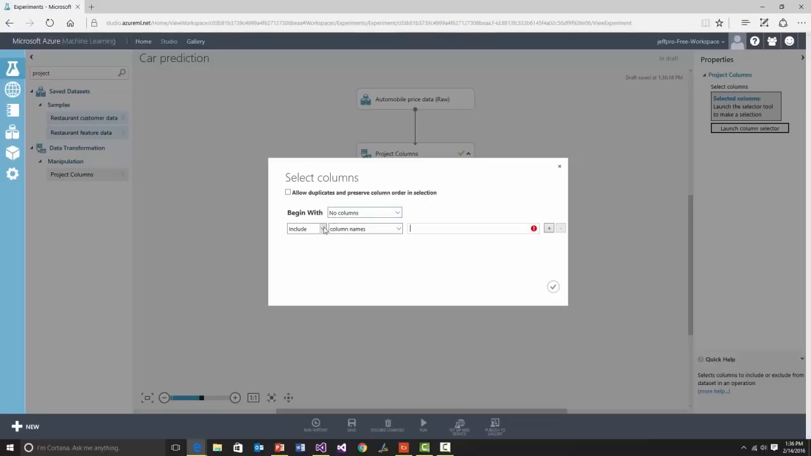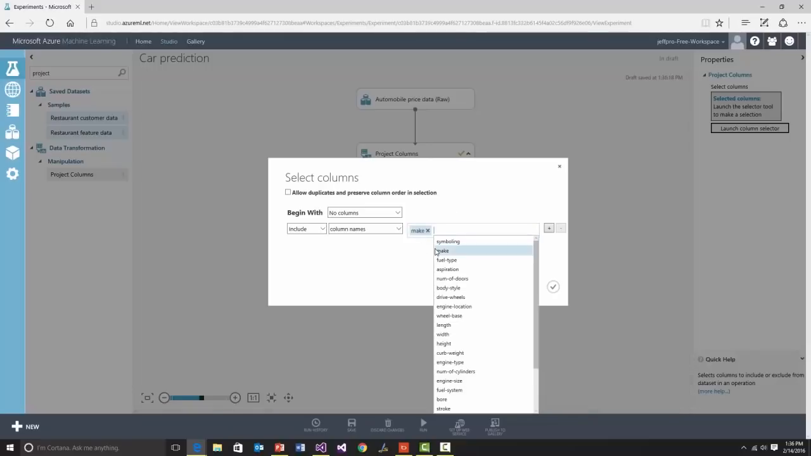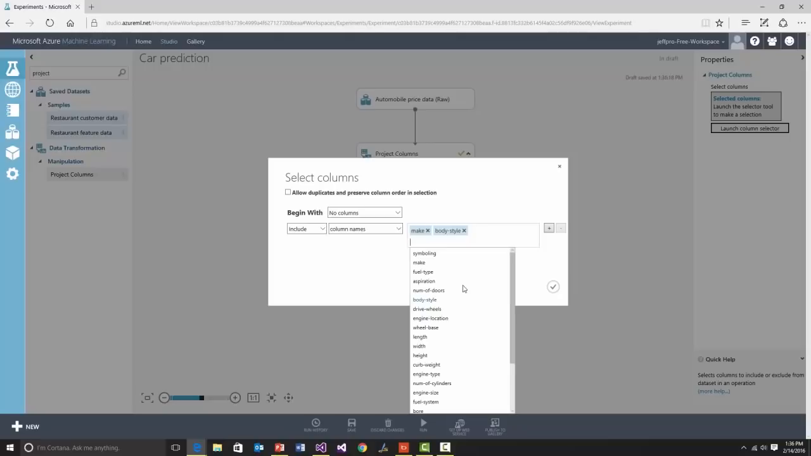So I'll start with no columns here, include, and then if I click in this field, sometimes a list will appear for you. Sometimes you have to start typing for the list to appear. So I'll do the make field, and there comes the list. And let's also select some of the others. So where is body style? Let's select body style right there. Also want to get wheelbase right there. And engine size and horsepower.